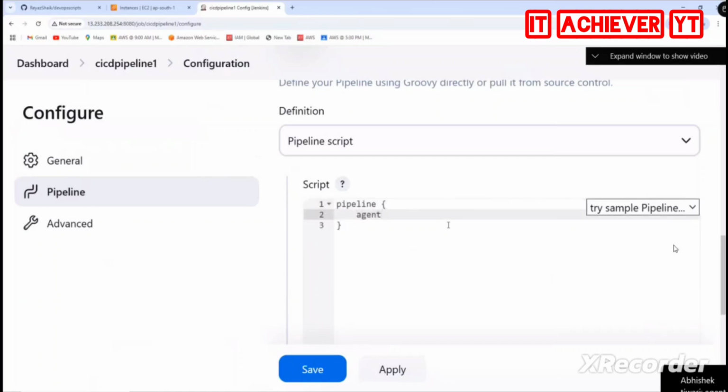Agent. Brackets. Label. And then we call it here slave 1. You understand now? This is all about the master and slave concept. So set up the master and slave, and how to add the nodes, and then here in the pipeline, you mention it like this.